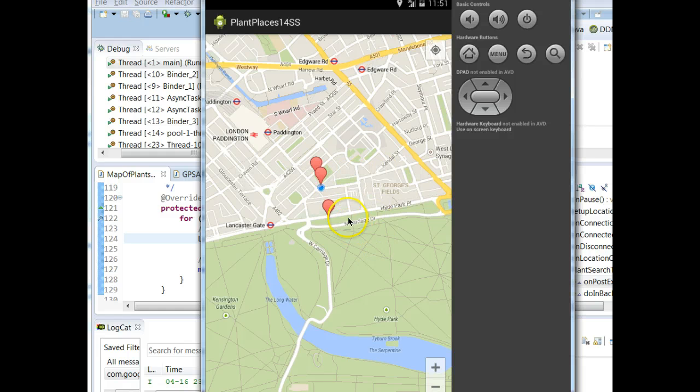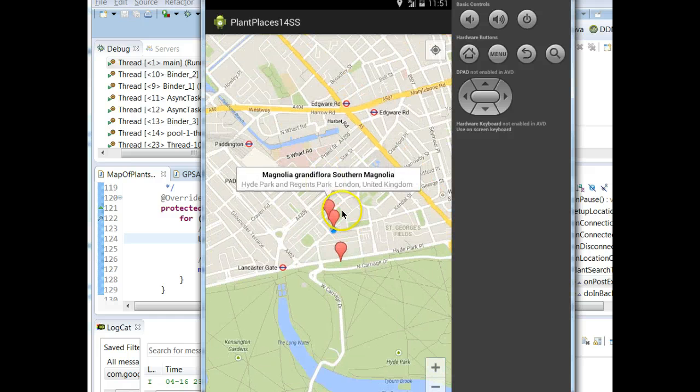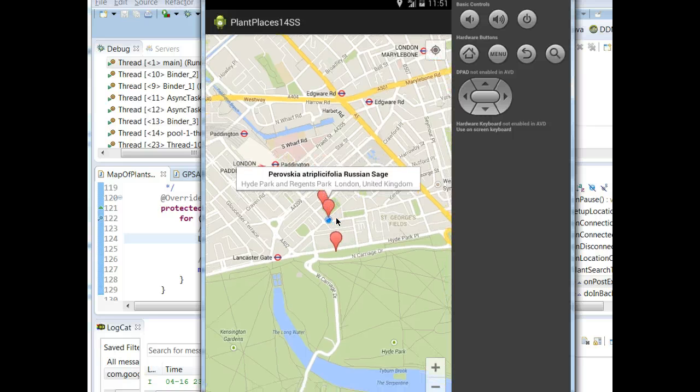That's an ornamental tobacco plant, if you're wondering. Not the kind you would, you know, do anything else with. It's an ornamental plant. So they do come in ornamental varieties, actually quite pretty. Perovskia atriplexifolia, Russian sage, Hyde Park and Regent's Park, London, United Kingdom.